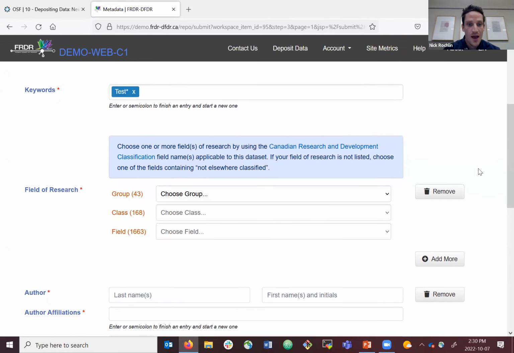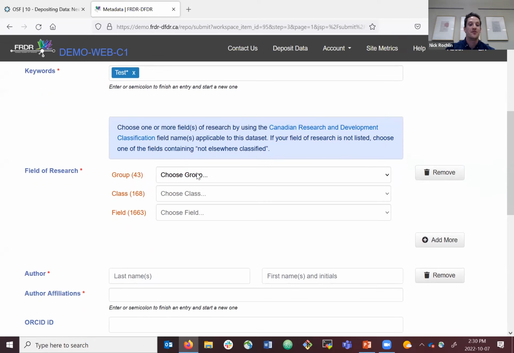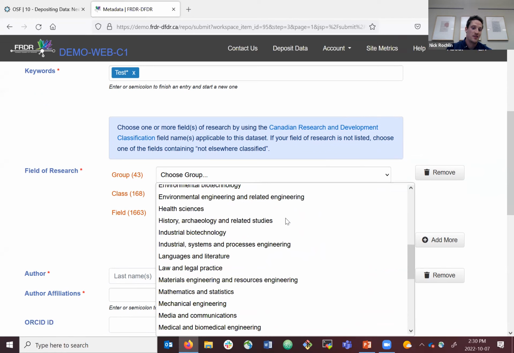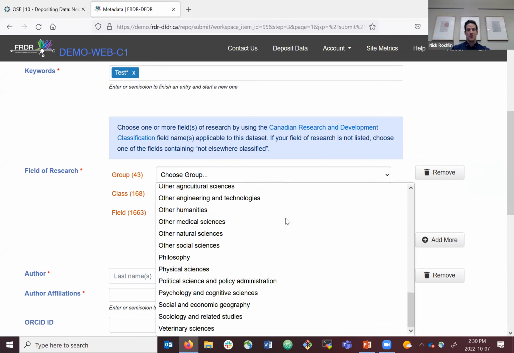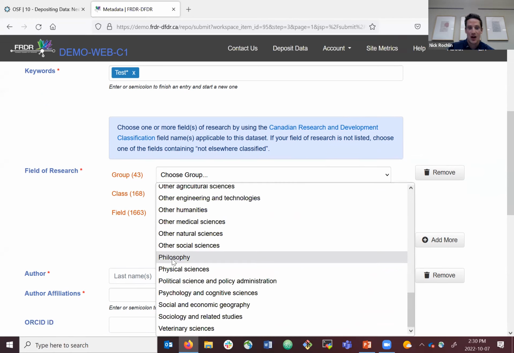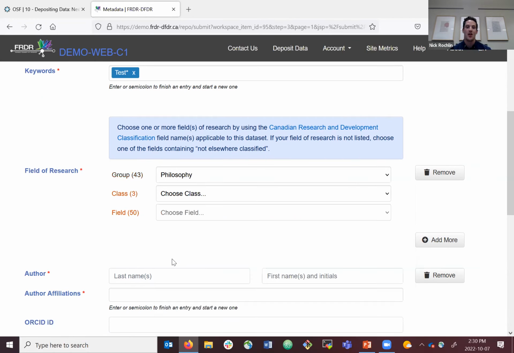But you can get a sense of what I'm trying to say here. Now, going down, it does give you the field of research for grouping, so people can search your specific data sets by subject, and it gets quite granular. So starting off with this group field, you can choose your group, and you can see that it gets pretty extensive. In terms of what I'm going to pick, maybe I'm feeling philosophical today. So I'm just going to say philosophy.